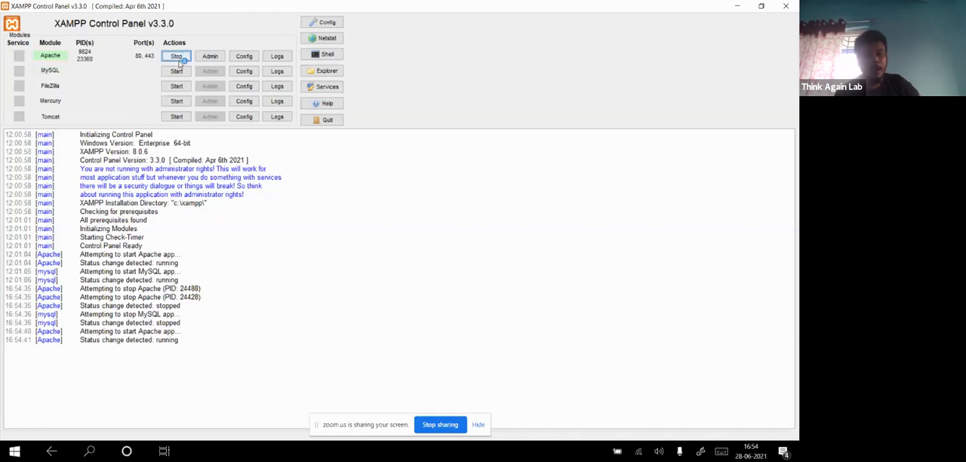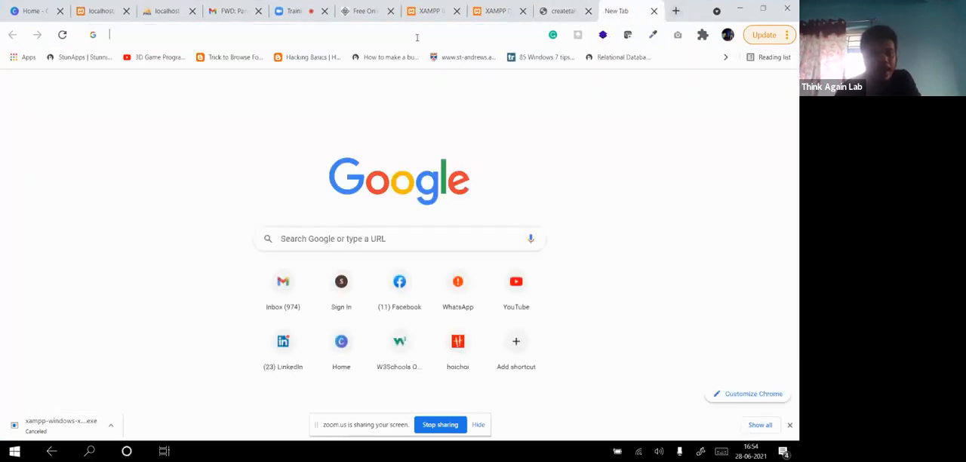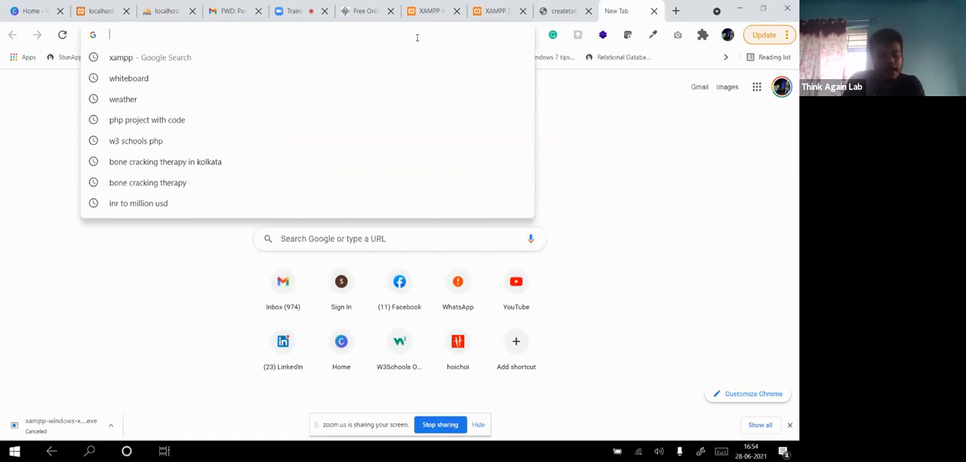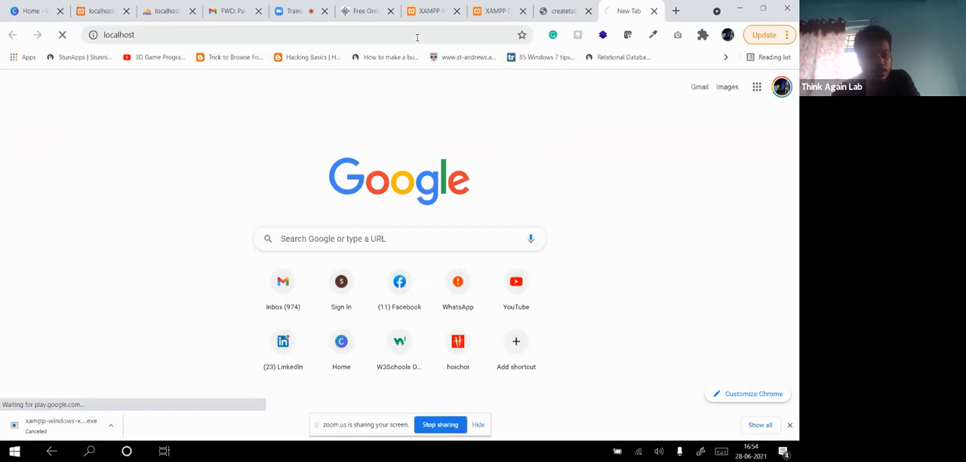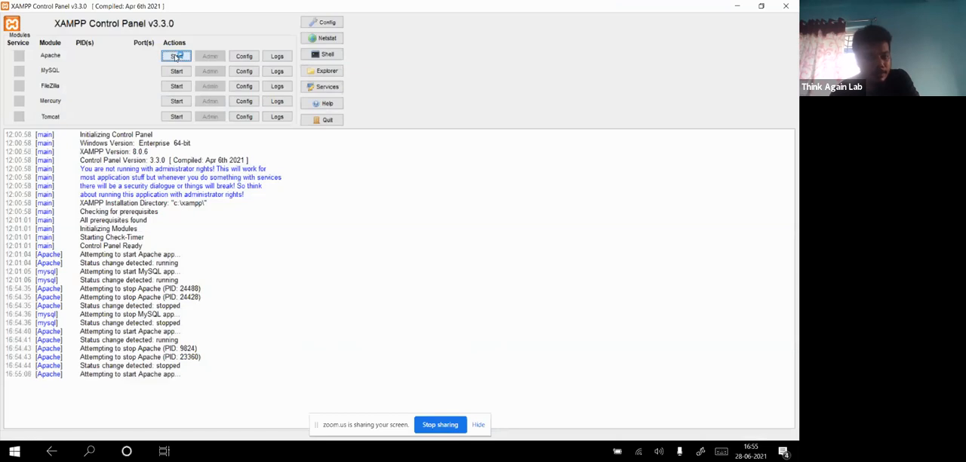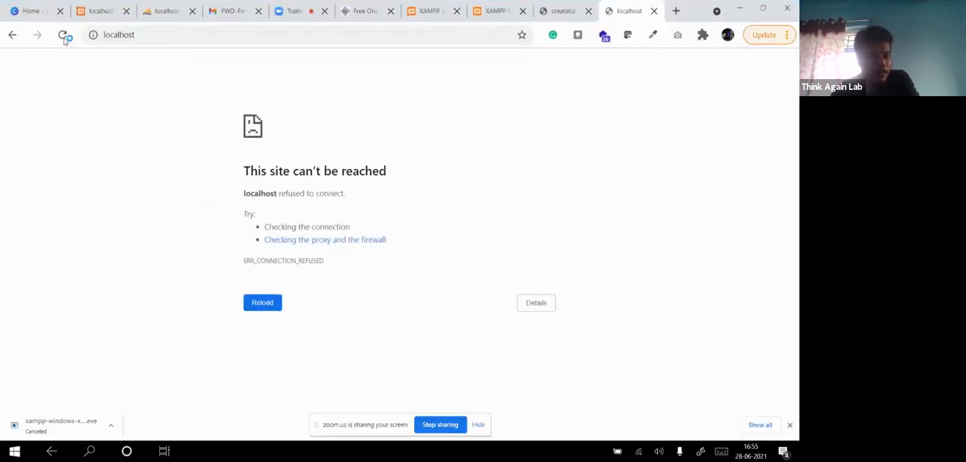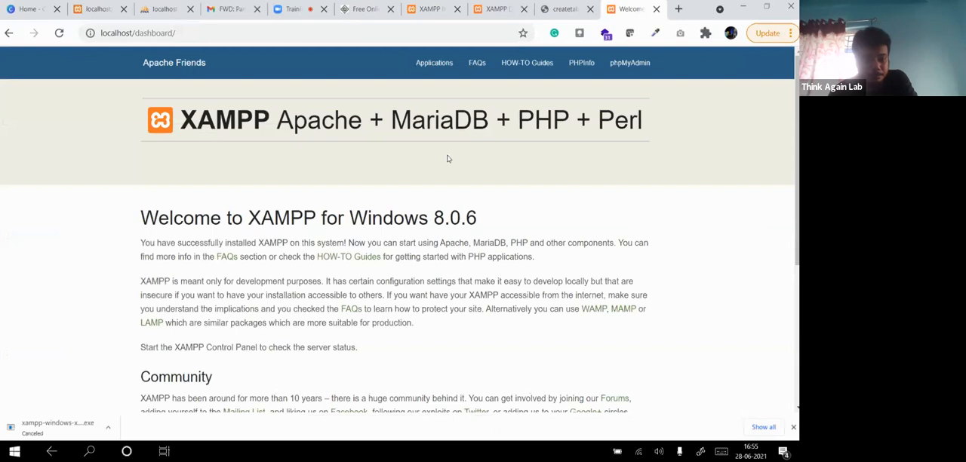So before running, what will happen? Let me go to the browser. If you want to access the server, you have to type localhost, like this. See, this site cannot be reached. Why? Because the server is not started. So if we start the server, see, we got this page. It means the server is running.